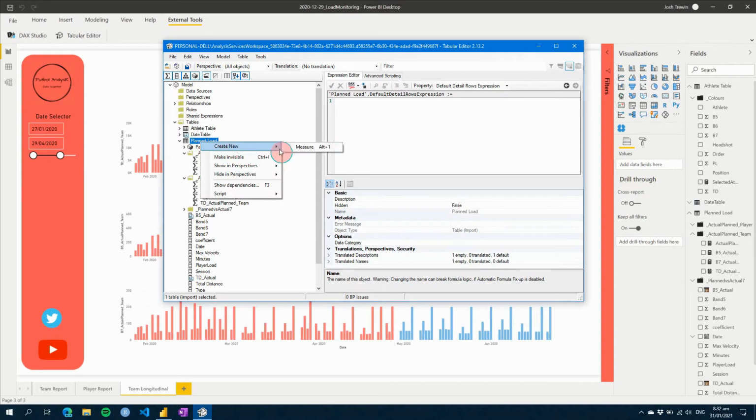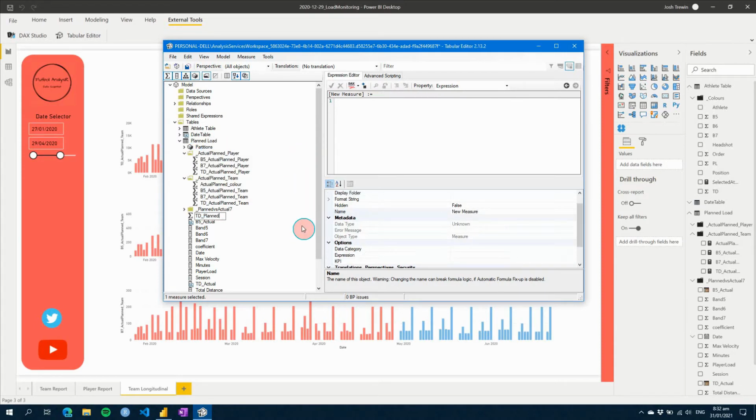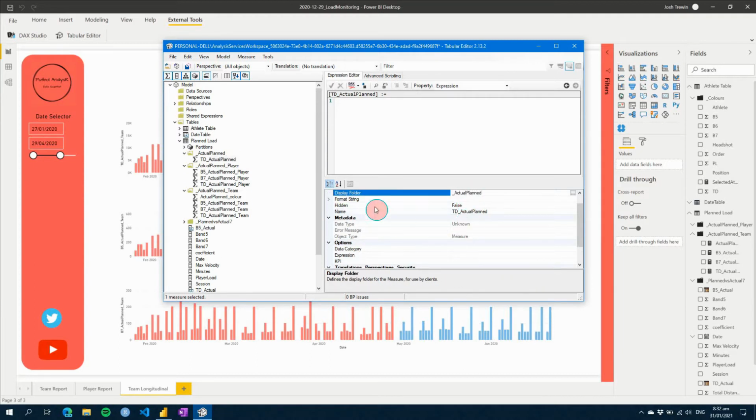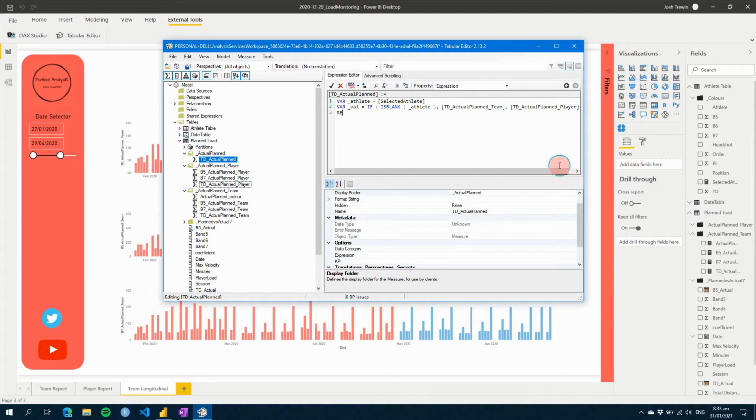And then our next step is we're going to create, we'll just call this TD actual planned. And all this is going to be is a measure that decides whether we have a player selected or not. So all we need to do here is VAR athlete equals, and we can just put in our measure that we created. As it's a measure, all we need to do is use the square brackets and write the measure out, and then we're going to go VAR value equals, and then this one is just as simple as blank underscore athlete. So if we have no athlete selected, we're going to use the TD team actual planned measure, and if we do have a player selected, we'll use the player level one. And then we're just going to return that.